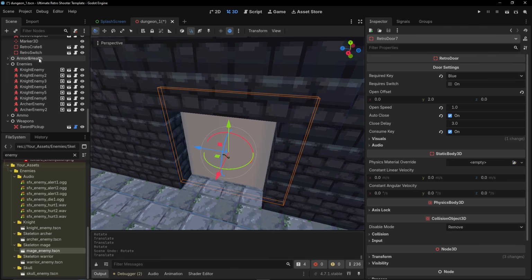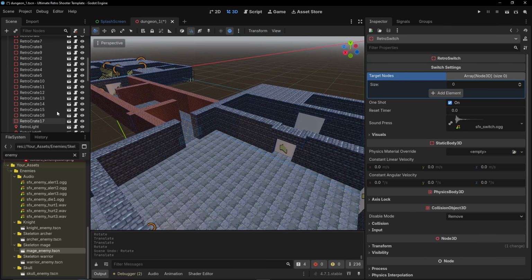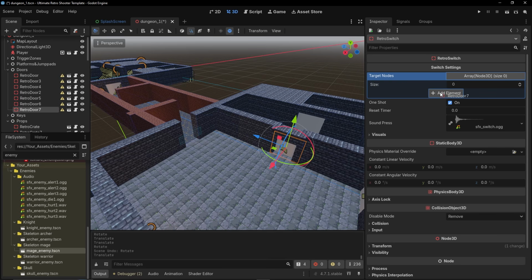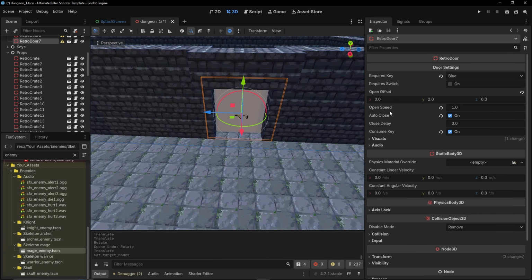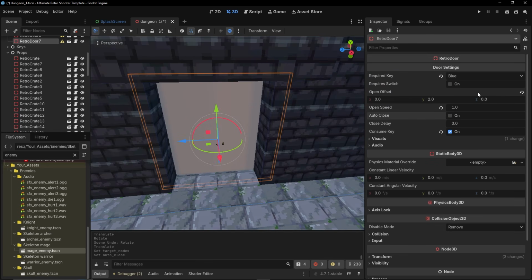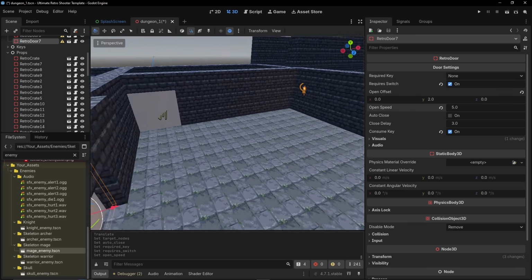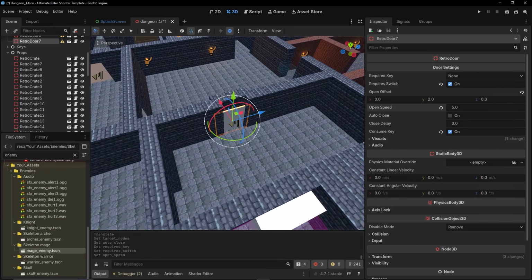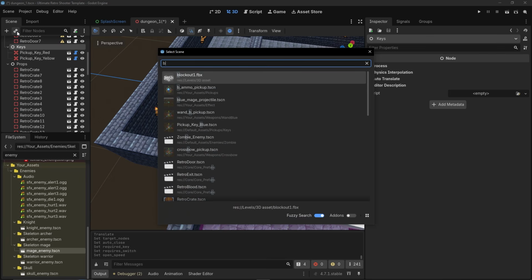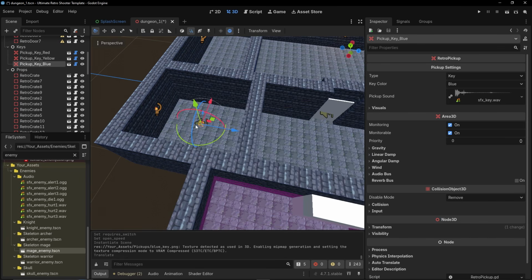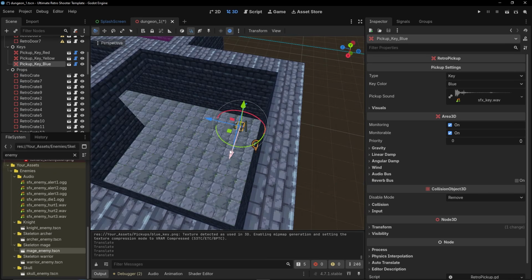So what we will do is click the retro switch and drag the door 7 into the target node. Now as soon as we hit the switch, this door will open and we don't want it to close. I will also make it require the switch and it will take like 5 seconds to open. So when this door opens, the player can come here and get the blue key, and again will get ambushed by some enemies.